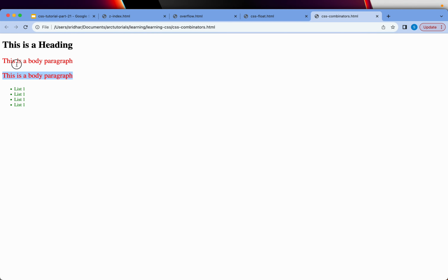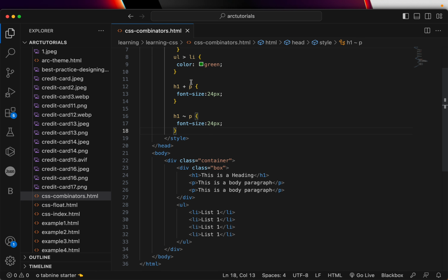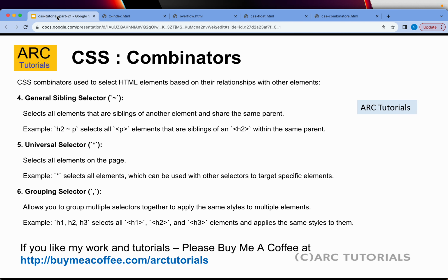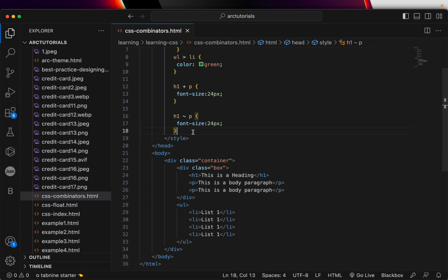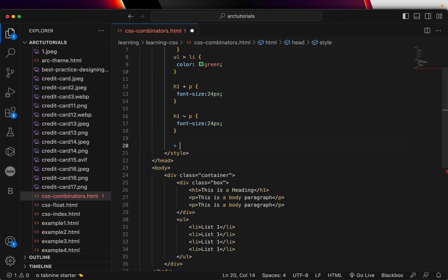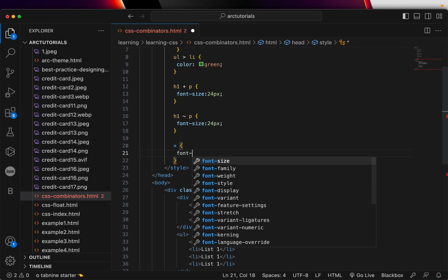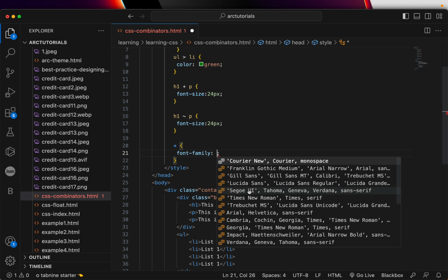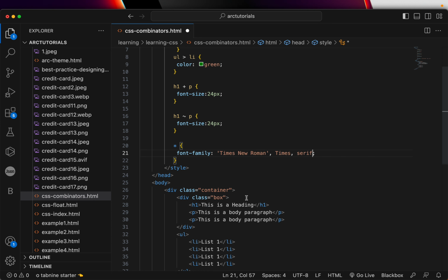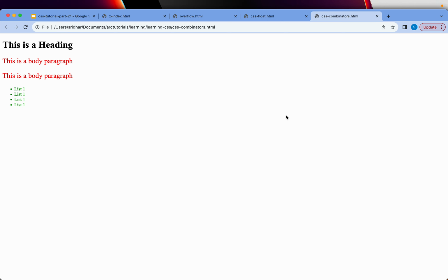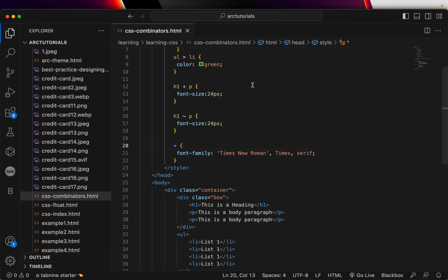So now see, both are 24 pixel, right, because of this one. Okay, that is the general sibling. Then you have the universal selector. Universal selector means inside this, whatever you want to write, say font family, I want to use Times New Roman, that means it will apply to all the elements in the page. Okay, it will apply to all the elements in the page.